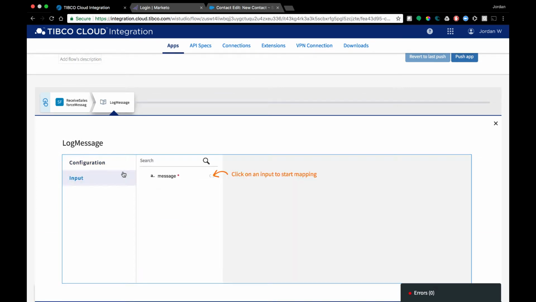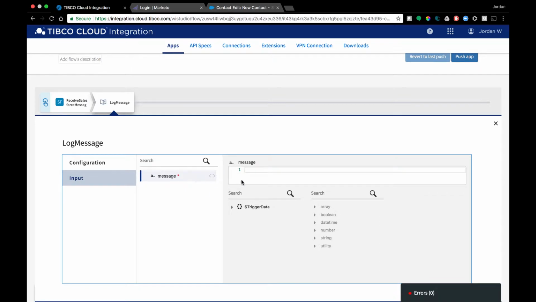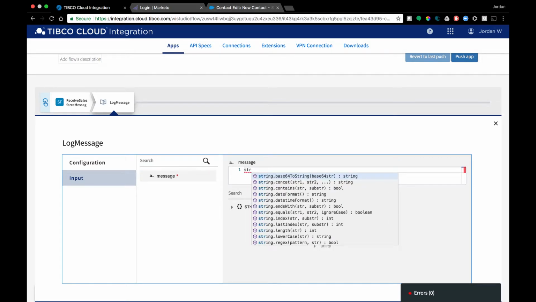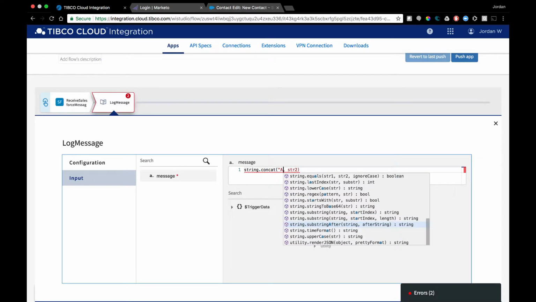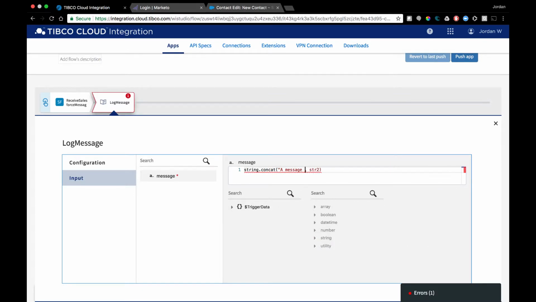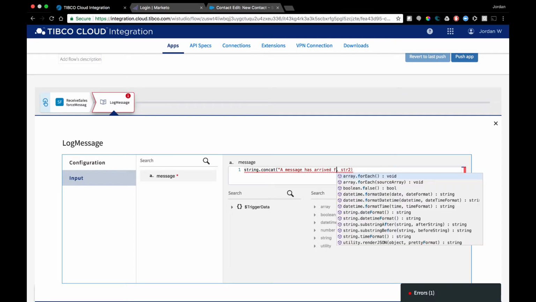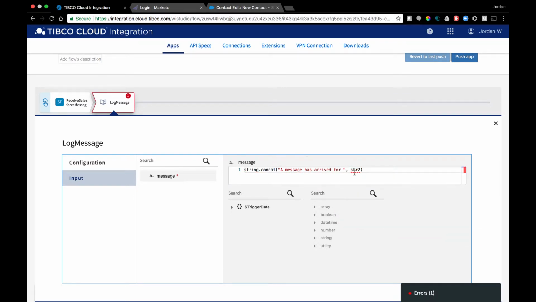I'll go into clicking the Input tab, and you can see a message that needs to be created. So all I'm going to do here is type a combination of strings using concat, and you can notice the autofill that's happening here. And we're just going to say a message has arrived for the second one. I want to replace that with an actual object. So we're going to use the ID to replace that information. And the trigger data is merely the data that's being brought in from Salesforce.